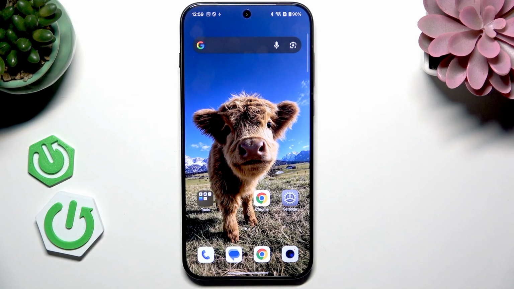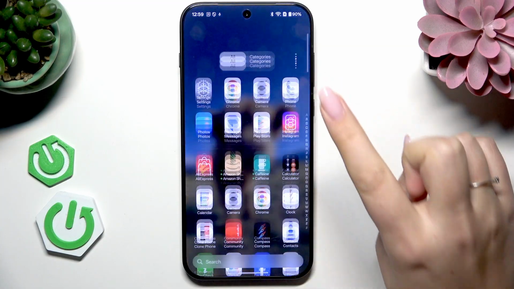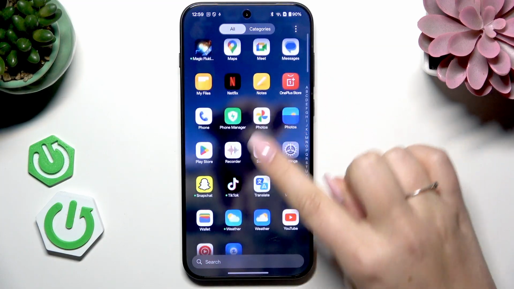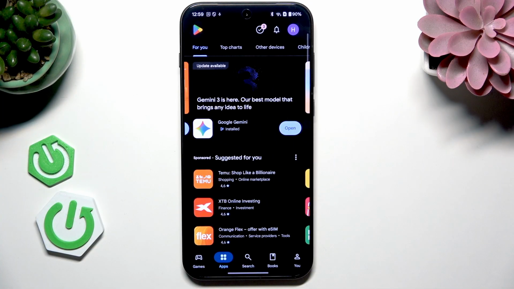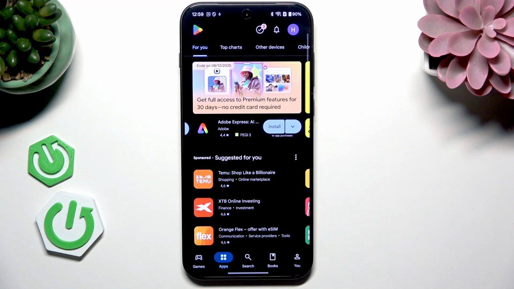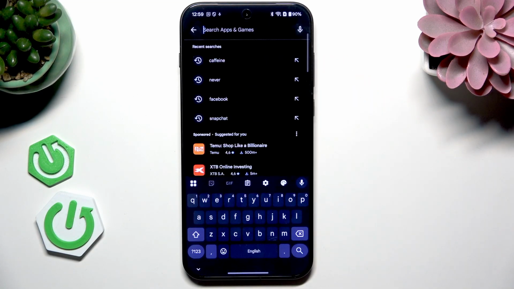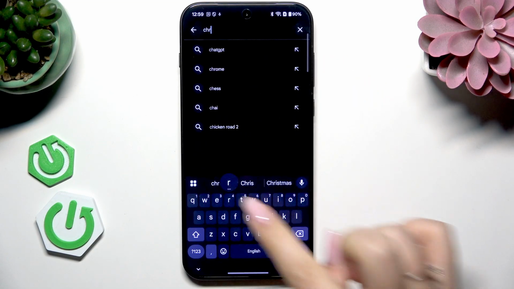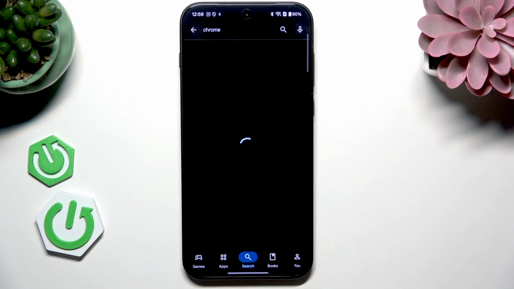Another thing which you can do is to check for the updates, because sometimes older versions of the apps might have some problems. So what we have to do, simply open the Play Store. Be aware you need the internet connection, and if you're not sure how to log in, then simply check our tutorial of how to add or remove a Google account in this specific device. Then let's tap on search. Here tap on the search bar and enter the name of the app which you'd like to update.